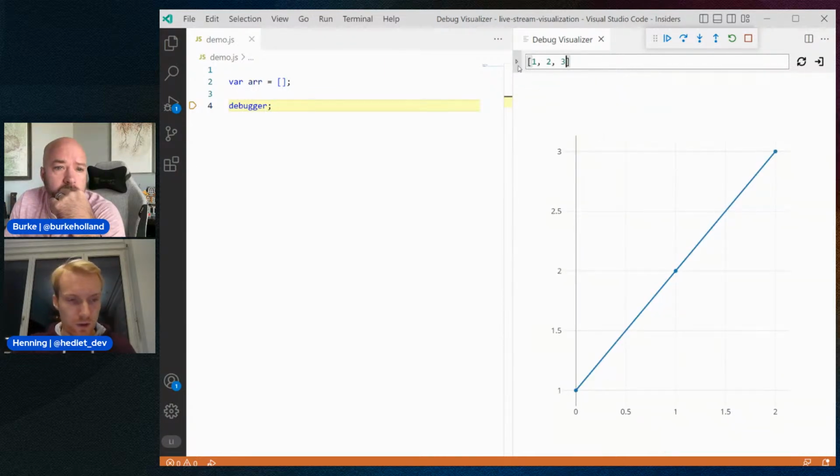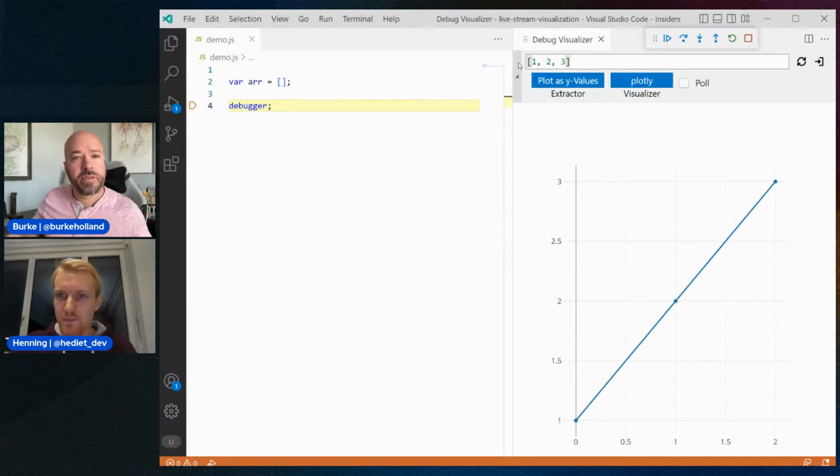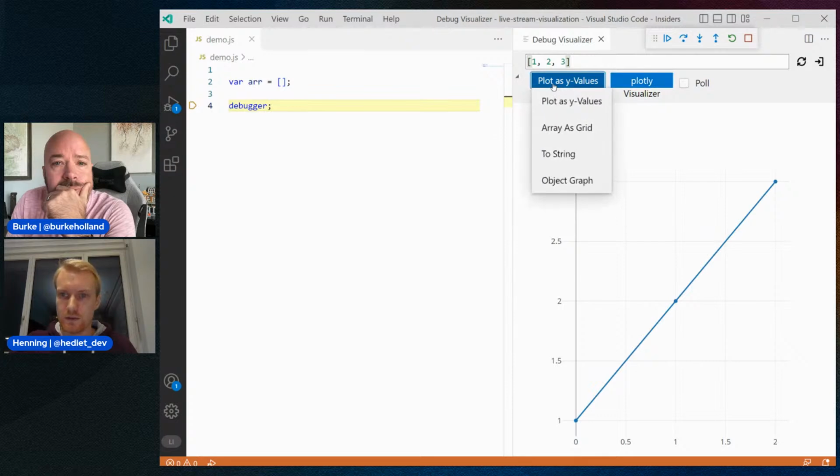Is a set of what? Well, you know how when I'm drawing an array, I usually draw it like... I see what you mean. Yes. So you can render it, and there are various ways this data is interpreted. This is specified by the extractor.